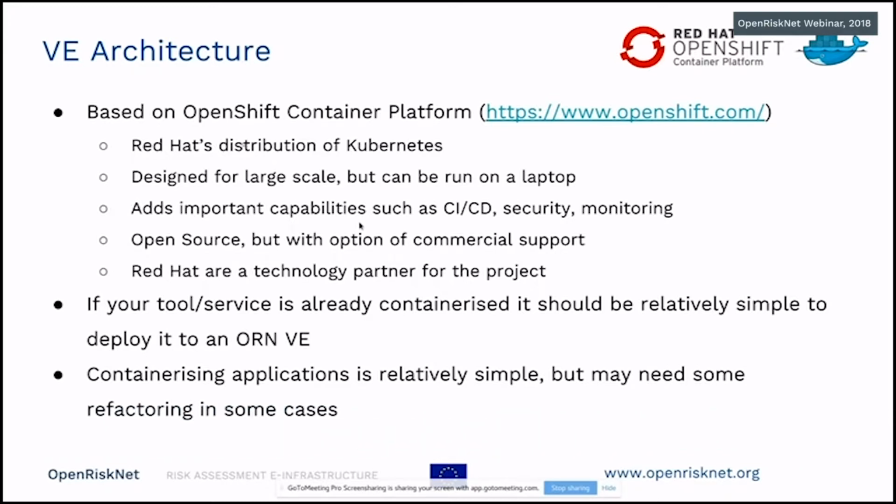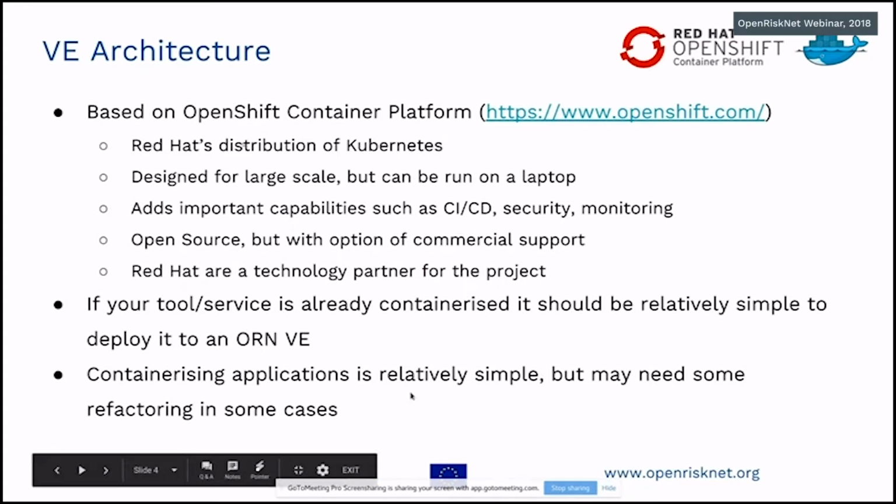What does this mean for you if you've got an application that you want to deploy into a virtual environment? Well, if that application is already containerized, it's going to be pretty simple to deploy it to an OpenRiskNet virtual environment. You just need to write some deployment descriptors that describe how it should be deployed. Generally speaking, that's a fairly simple and painless process. If, however, your application is not yet containerized, then it needs to be containerized before it can be deployed. That, in some cases, can be relatively simple. In other cases, it can be more complex.